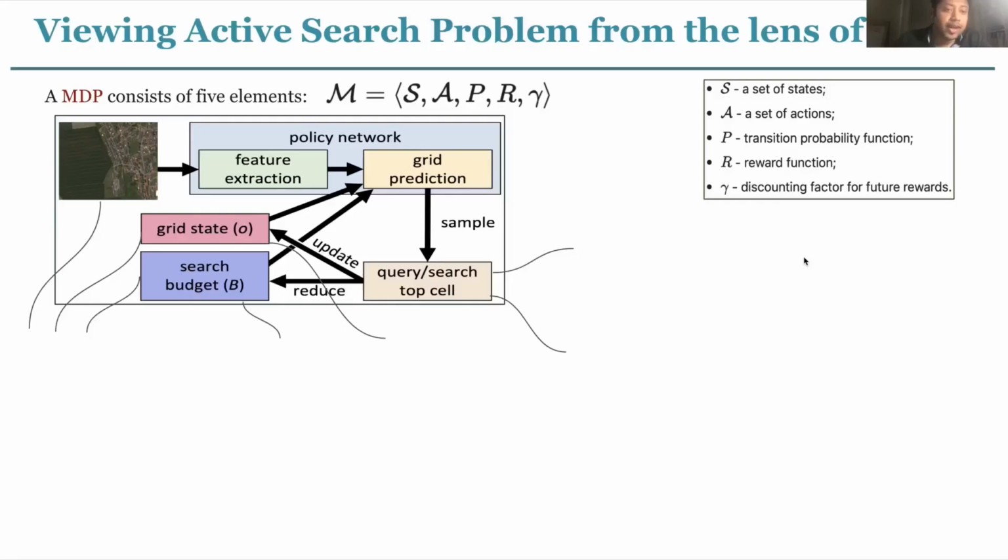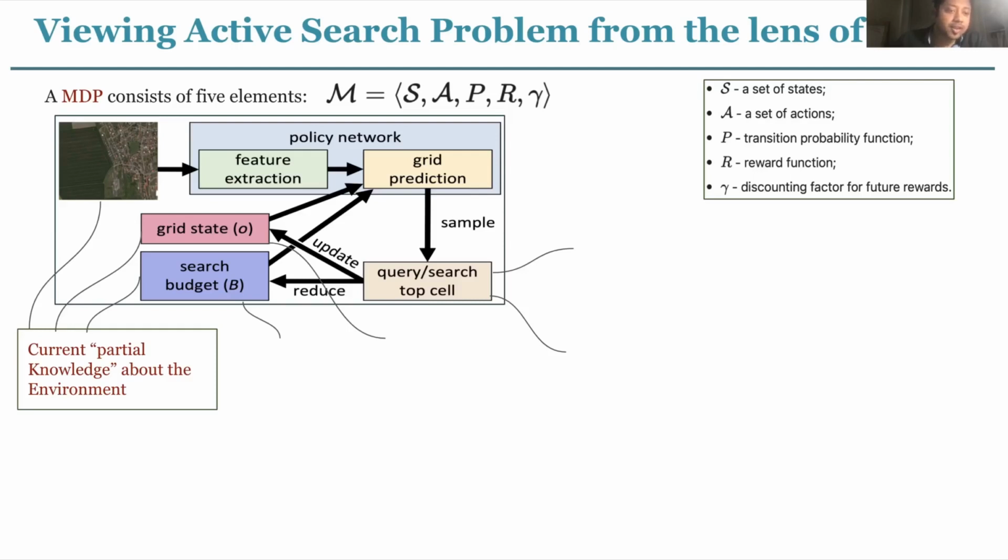We model visual active search as a Markov decision process. In this MDP, the state includes input features of the entire search space. The state also includes outcomes of past search queries, denoted as O. Each element of O corresponds to a grid cell. For example, the jth component of O corresponds to grid cell j.